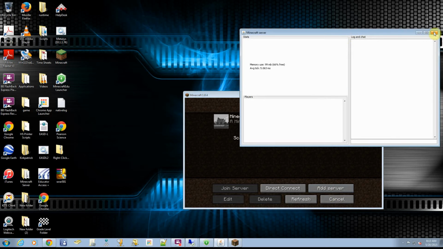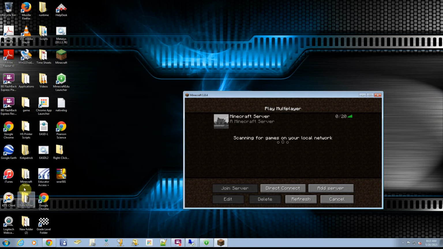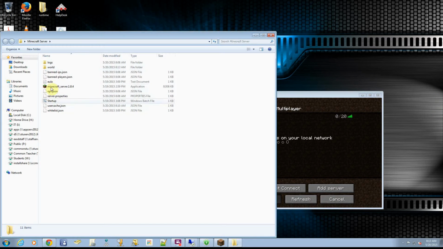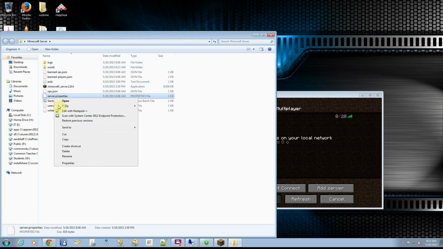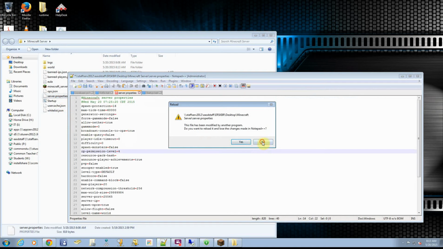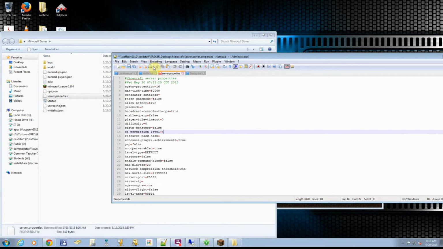I would then have to close down the server, open up my folder here, go to the server properties, right click on it, and edit it. No, I don't want to upgrade that right now. Basically I have to do everything through text. So I can come in here, game mode. This will basically tell me whether I'm playing on survival mode or builder mode.